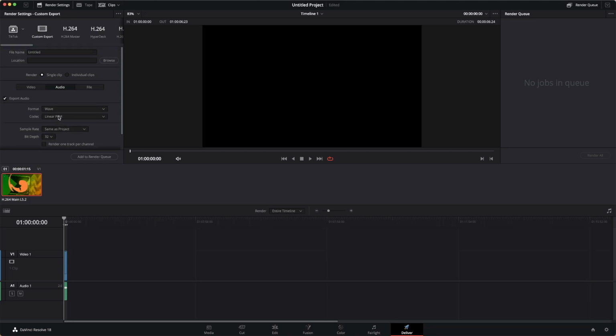And then you'll just hit Add to Render Queue and then Render All like you normally would, and then it will render out just the audio. Like I said, in most cases, MP3 is your best bet.